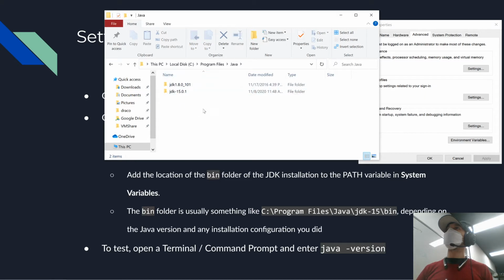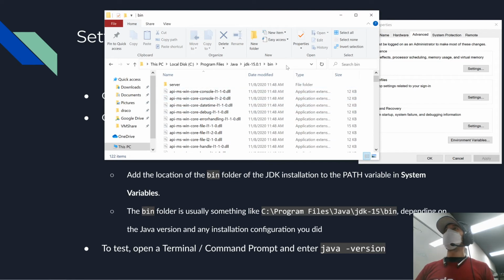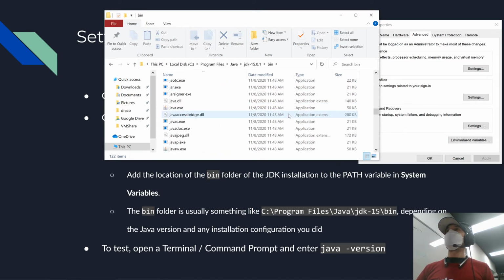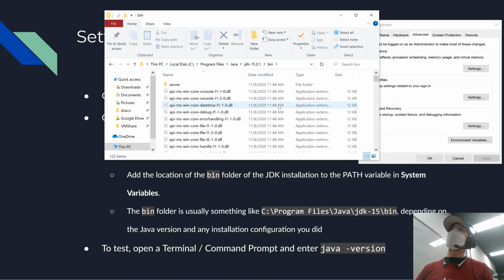Now you'll notice here I have two directories. That's because I have an ancient version of Java installed. But you'll want to go to this new one that we downloaded, JDK15, and then go to bin. This is where the Java files themselves are for Windows, the stuff that Sun and Oracle wrote to make the JVM work on Windows.